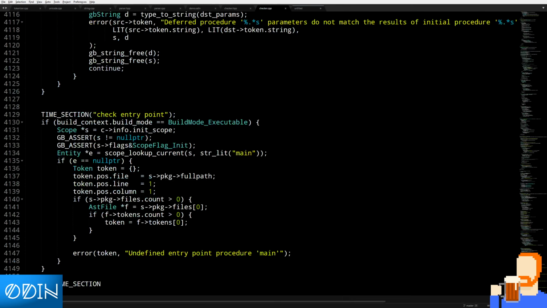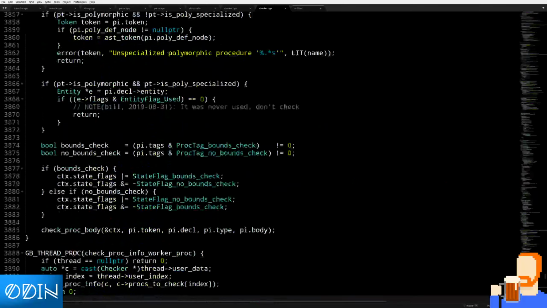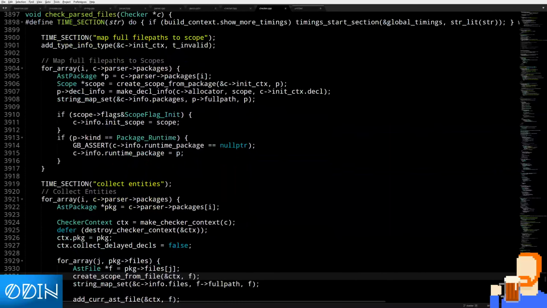Yeah, I think it's probably easier to show logic than the data structures here. Okay.